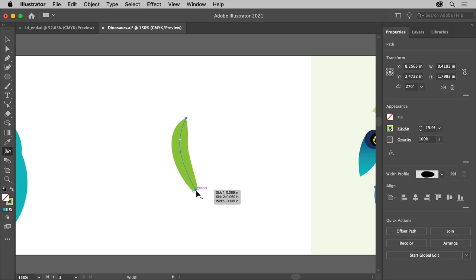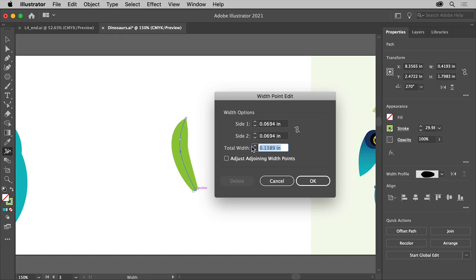Move the pointer over the bottom. We're going to do the same thing. We're going to give this a tapered look. So double-click on the anchor, change the total width to 0, and click OK.